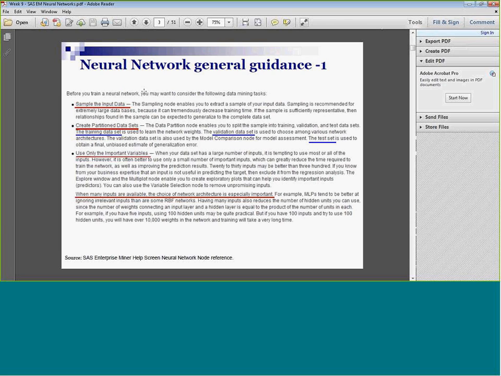Okay, general guidance. This, again, right out of the help screens. Before you train a neural network, you may want to do the following. Well, we've seen this before. Sample the input data. Sure, if you have a large data set, obviously you have to sample it. But don't feel like you have to sample if your data set's small. If the sample set is sufficiently representative, then the relationships are okay. Again, if you're sampling.